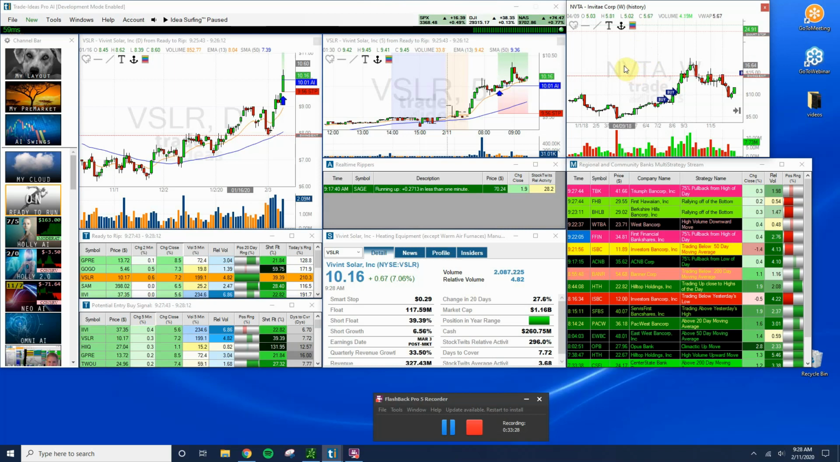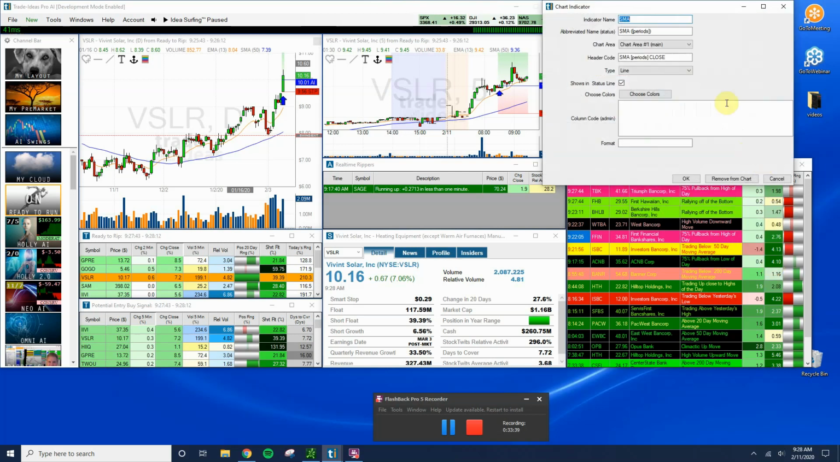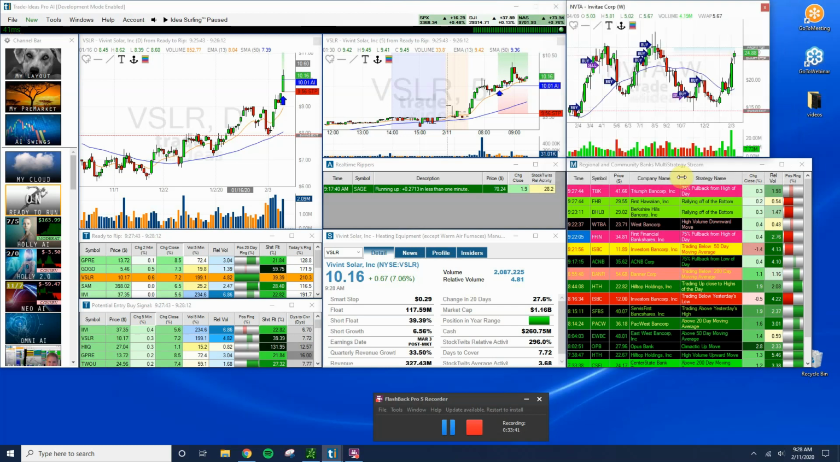To access any of these indicators, simply right-click on the chart, go down to Indicators, and you can find the available indicators that you can add right here. Okay, so if I want to add an SMA, let's go ahead and add an SMA, hit OK. And now I've got this blue line here, which is my simple moving average.